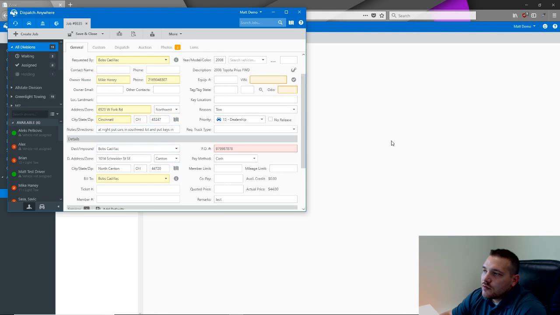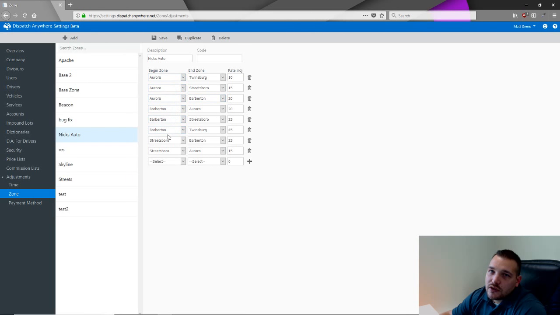This is where you select the zone, and it feeds in from what you have on your zone adjustments, assuming you're using this. The main thing with this is, if it was beginning zone Aurora to Twinsburg, it would adjust or increase my rate $10. If it's going from Aurora to Streetsboro, $15, and so on and so forth, Barberton to Aurora, $20.